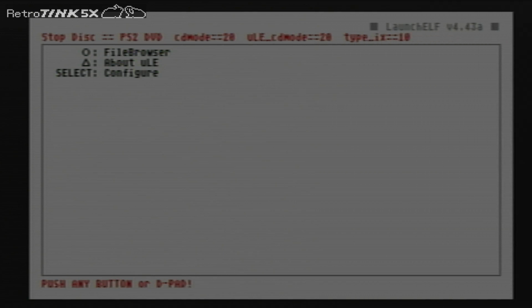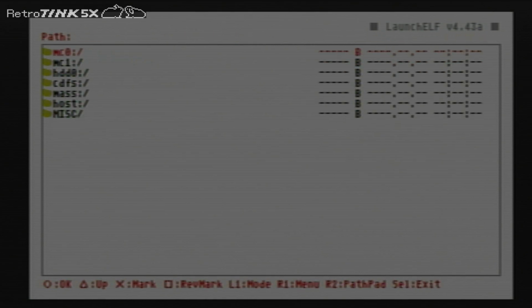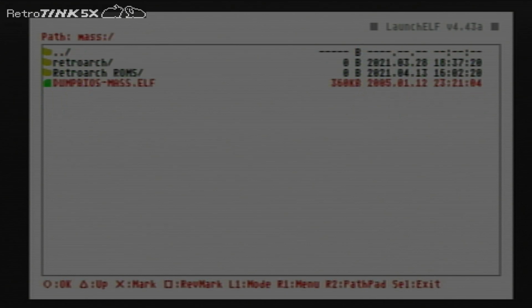But once you're in ULaunchELF, press circle to go to file browser on your controller. Whoops, went a little too far for me. If it does that, just press triangle to go back up. But we need to scroll down to where it says mass here. That is your USB drive. So press circle on this and find your dump bios-mass.elf that you placed on this USB drive earlier and press circle to open it.